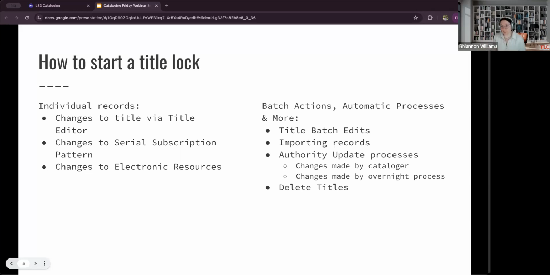But as far as electronic resources, since those are tied directly to the bibliographic record, there is a lock initiated anytime changes are made on the electronic resources tab of the title editor. And so that's just how the changes work for individual records as you're going in and making changes to a single record from LS2 cataloging.